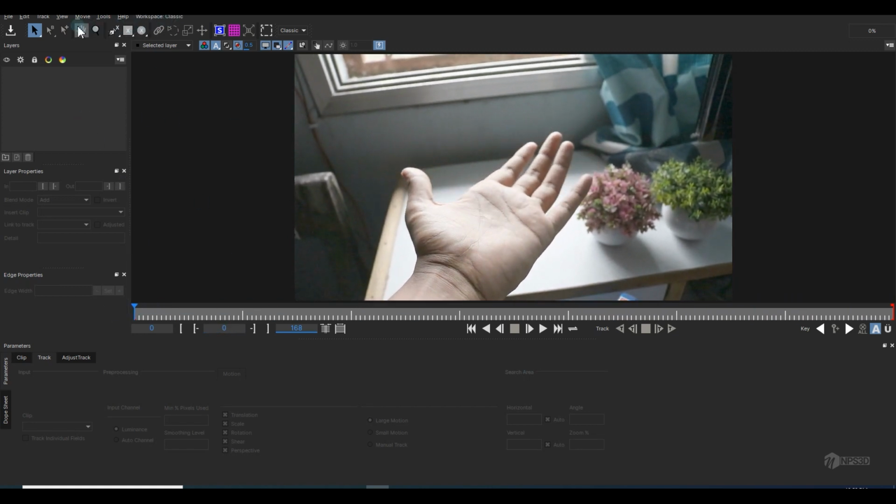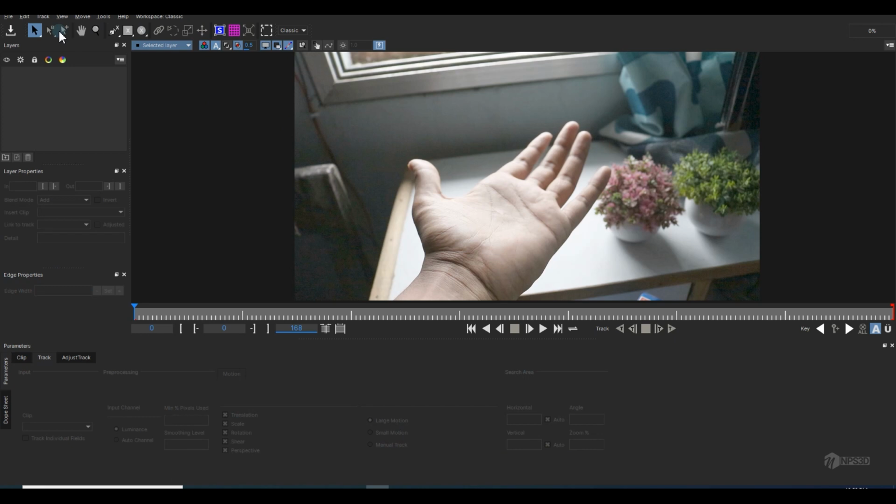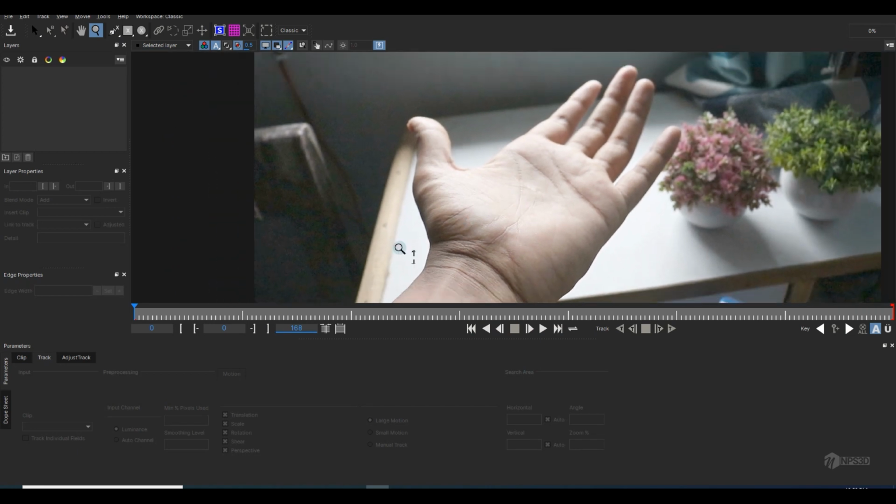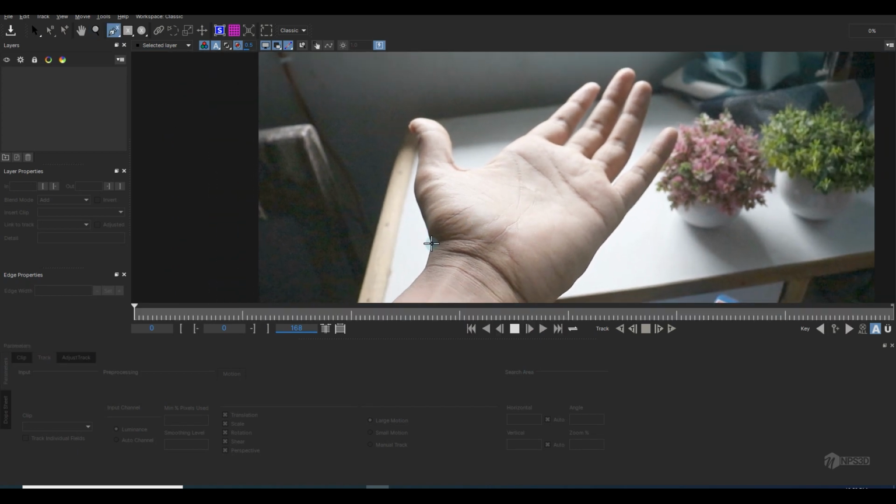So first let me go to the classical and click this button and press Z and zoom in to mask it, and let's roughly draw an area to mask. We don't need any precise mask, we just want the area. So whenever we use the 3D camera tracker, it will track the surface of my palm.